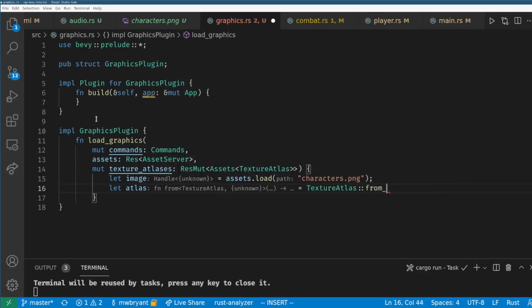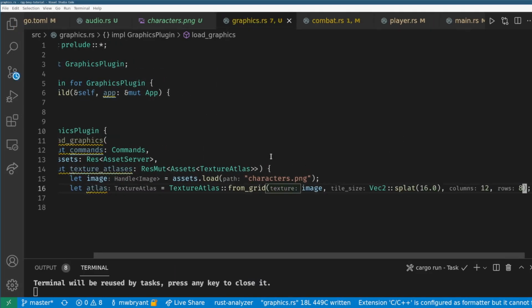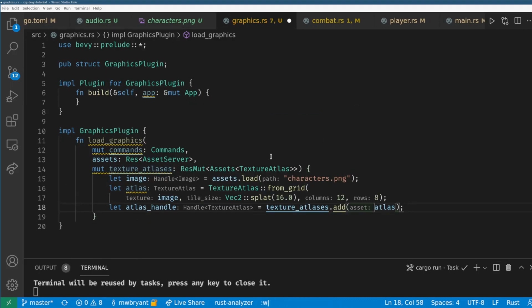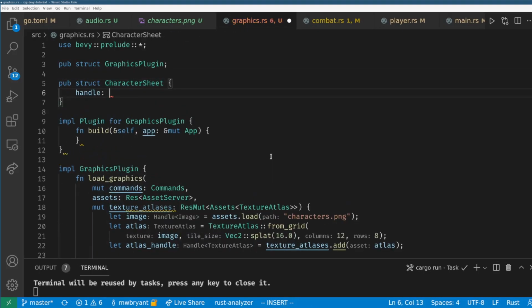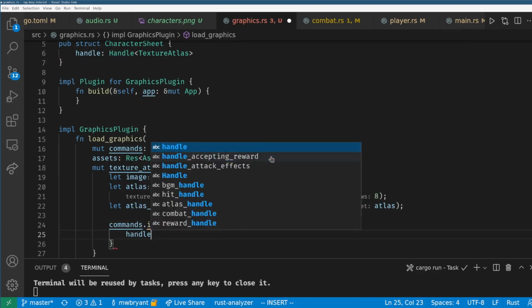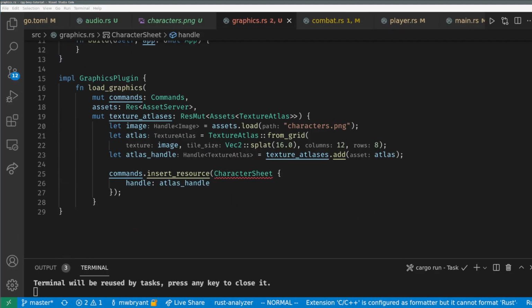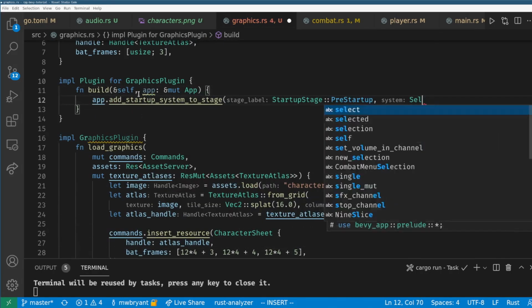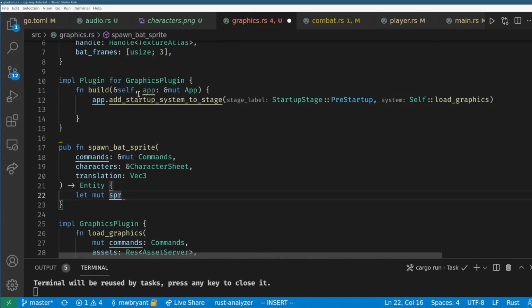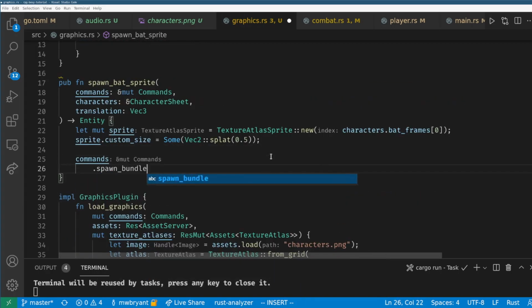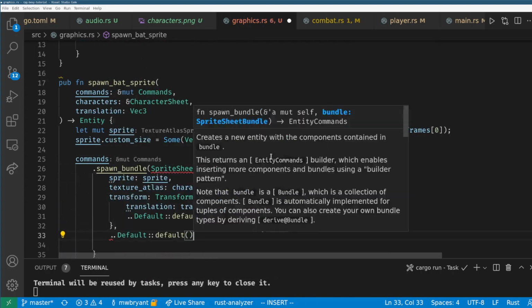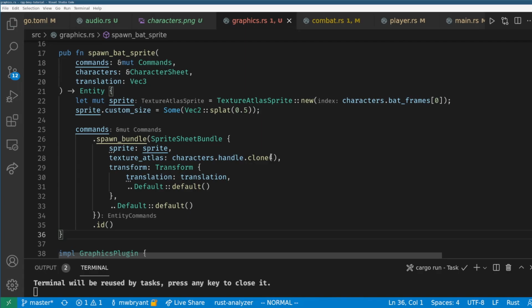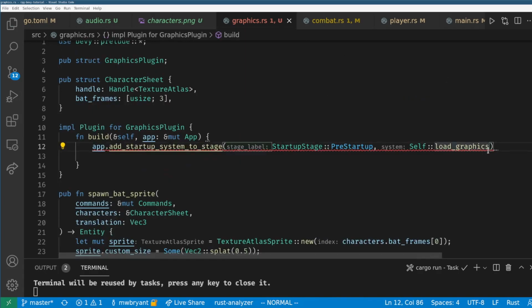We get the handle to the image and we'll set it up as a grid. Then we add this to the Texture Atlas assets and we'll save the handle in a character sheet resource. I'm also going to mark which frames are the bat animation in this resource. Now we can make a helper function to spawn a bat, and this is almost identical to our spawn ASCII function but with fewer parameters. And we'll change our combat to spawn the bat sprite instead of the letter B.